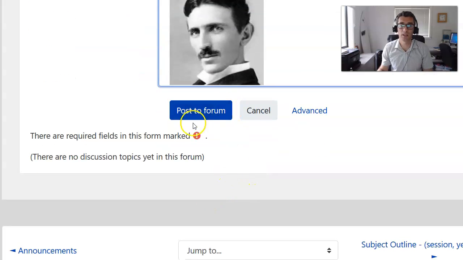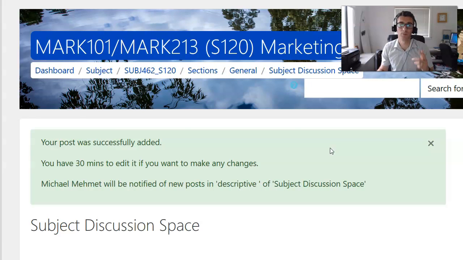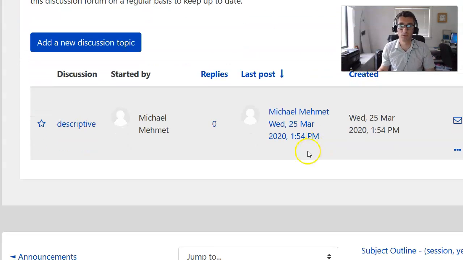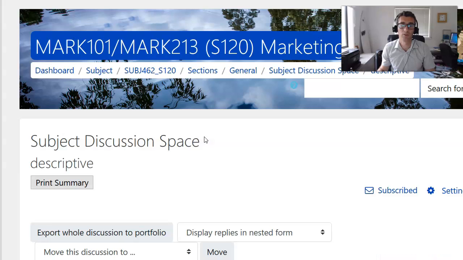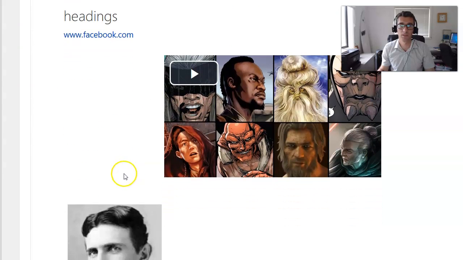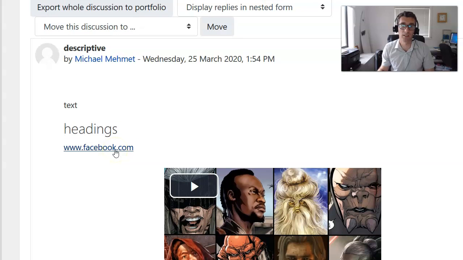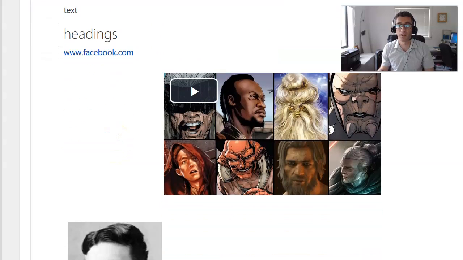But once you press OK, so post the forum, it'll give you a really important option. It'll give you the option to actually edit your post within 30 minutes. So if there's something that you want to add or correct or whatever. So if we just tap into the post, we can now see the post, and you'll see the image there. You can see how it centers the YouTube clip. That's something from Star Wars, one of Elias's favorites. You'll notice that all the links are live as well, and that you can play around with it.